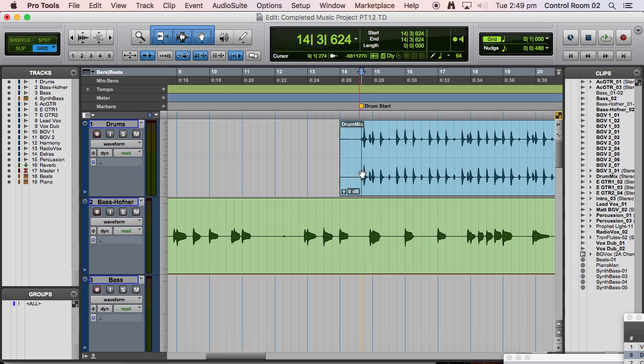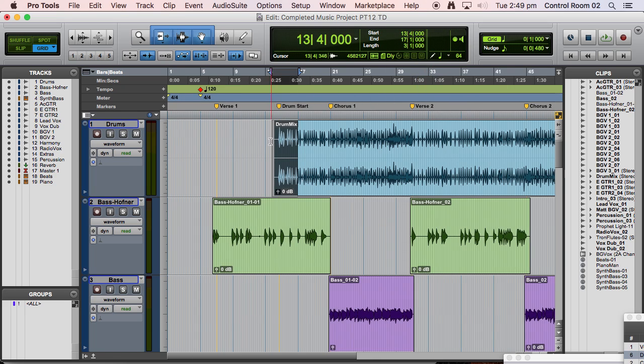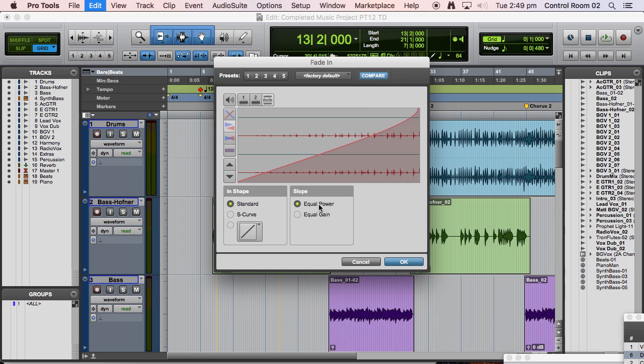The thing about Pro Tools, assuming that you know how to work it, is we can simply do the fades ourselves and lock it in. So Command F, I'm going to change to just a more standard kind of shape.